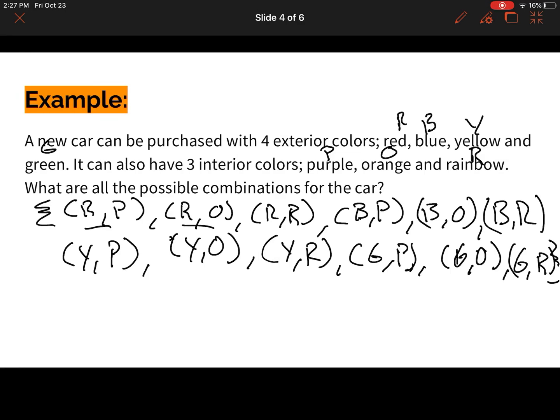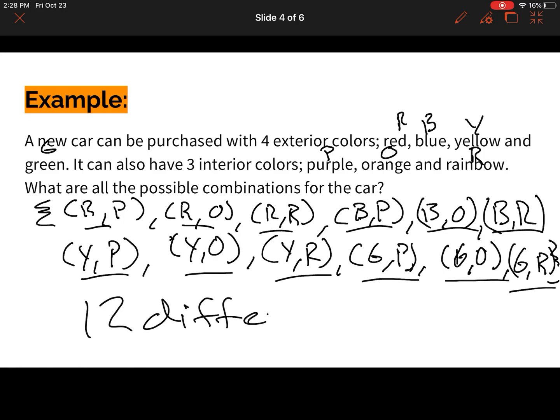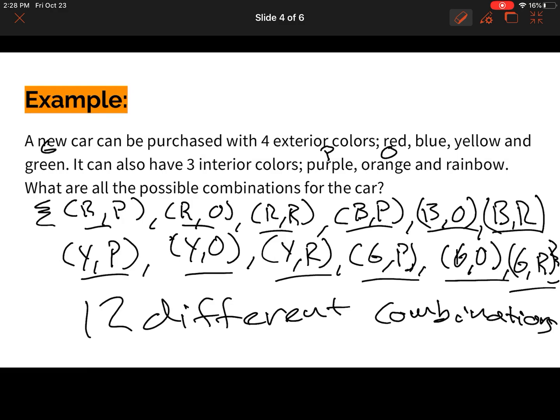All right, so how many do we have? Well, we're literally just going to count them, right? So we have 1, 2, 3, 4, 5, 6, 7, 8, 9, 10, 11, 12. We have 12 different combinations.